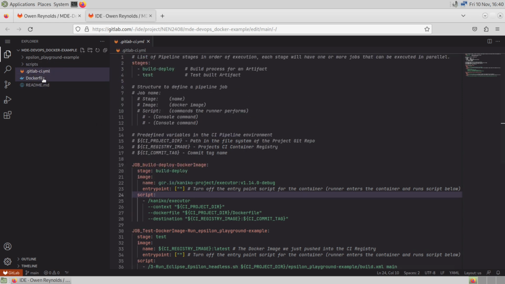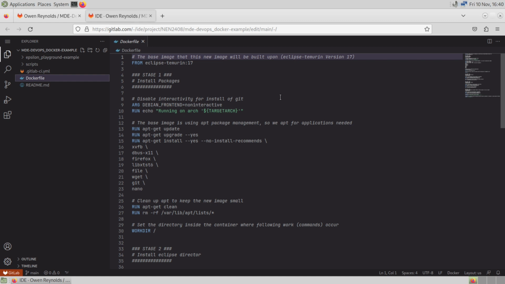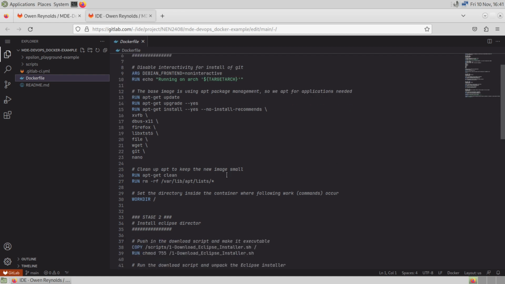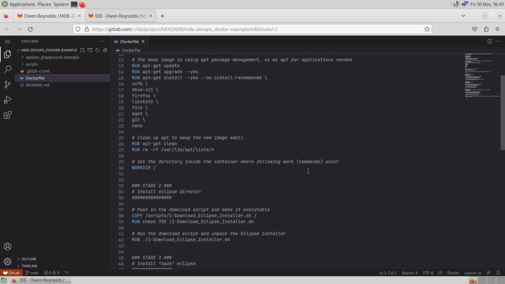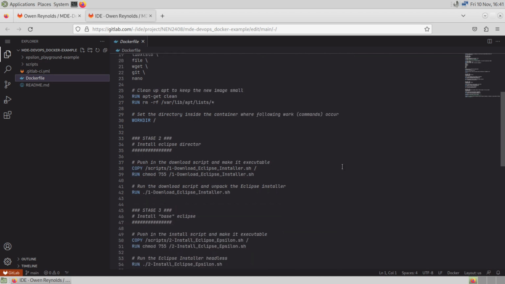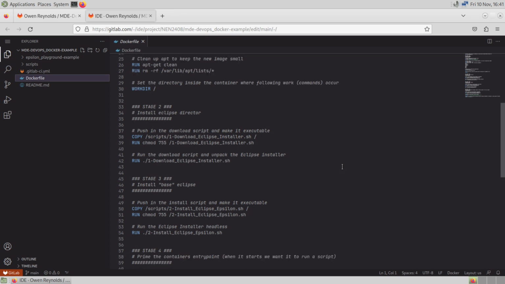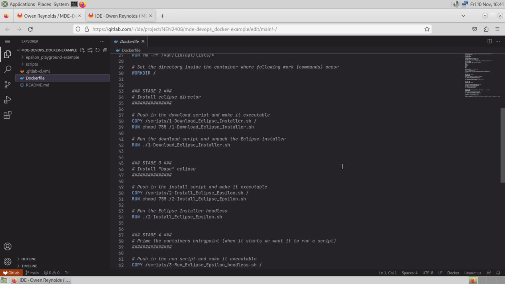Docker images are created using Docker files to specify how the container image should be created, and we are using an Eclipse Temurin image as our base. We're installing a series of packages using the package distribution system of the Temurin image, which happens to be apt. Having run our apt installation, we clean and remove the apt files, as they will not be required in the image itself. We step to a working directory, being the root of the container, and we copy in and execute some bash scripts. These are in our scripts folder.